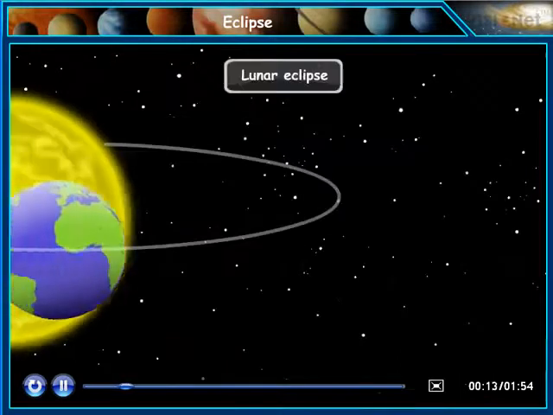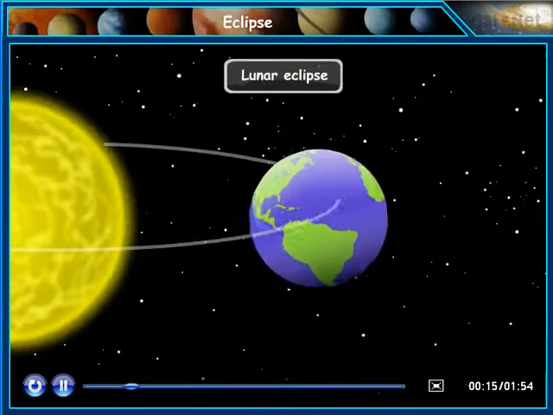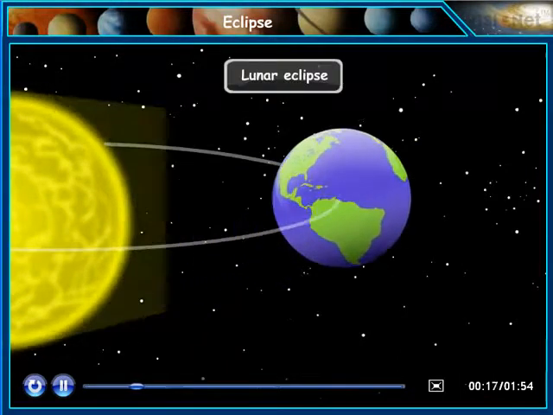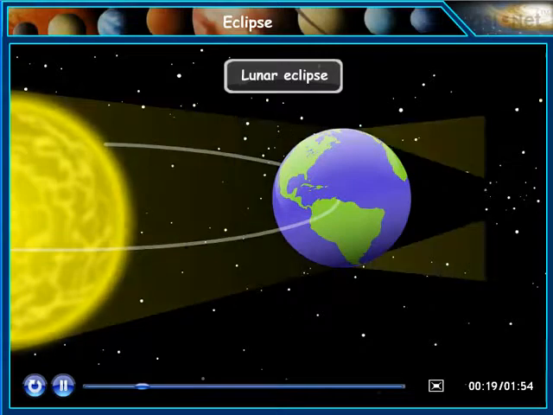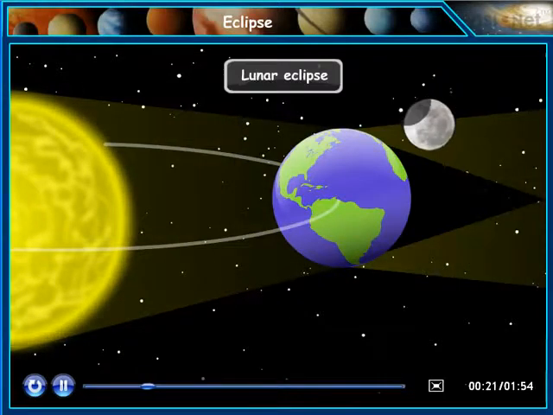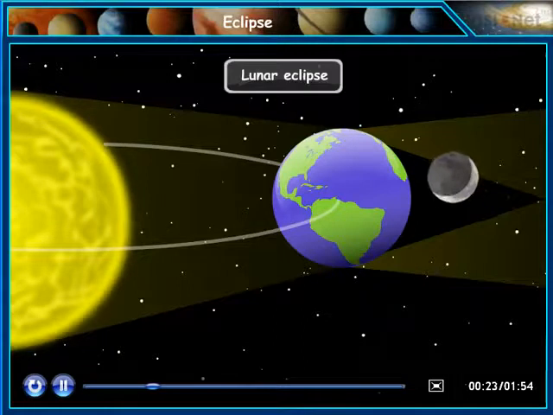Lunar eclipse. When the earth comes between the sun and the moon, earth casts a shadow on the face of the moon. This dark shadow is called lunar eclipse.